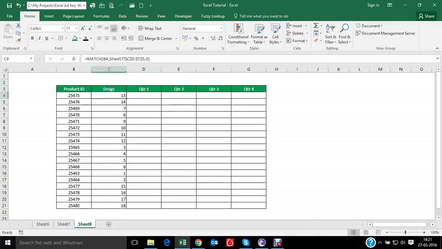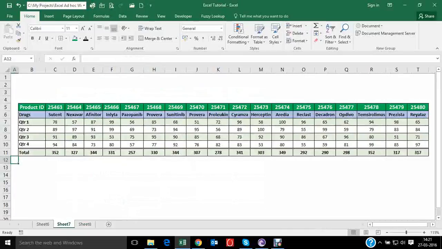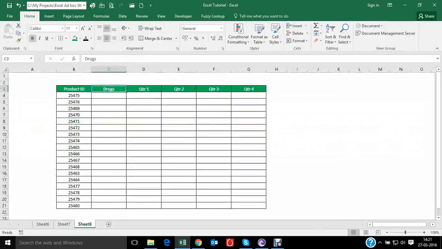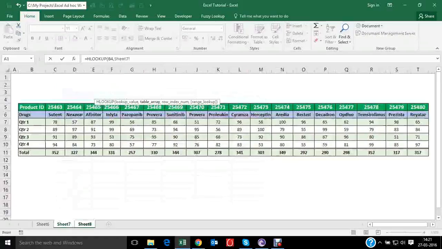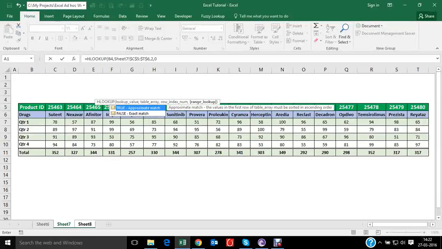Now what we can do to look up the values from sheet 7 to sheet 8, that means how we can transpose this particular table in this format. So what we can do is we can simply write the HLOOKUP function, which says the lookup value, which is this, that is the product ID, comma, the table array, which is sheet 7. This is our particular table array. F4, freeze it, comma, row index, which is 1 and 2. So row index is 2, comma 0.